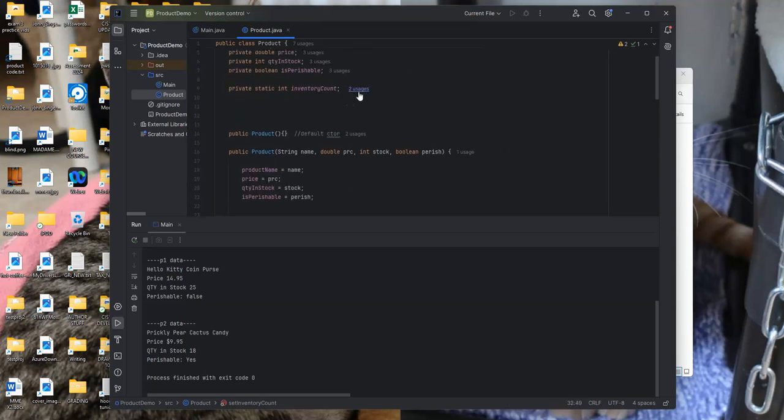Another thing, before I go into the main program here and start playing with this, I need to think about this inventory count. When the program first starts, I'm going to initialize this right here to 0. I don't have any objects yet, and so the inventory count for the whole store is 0.